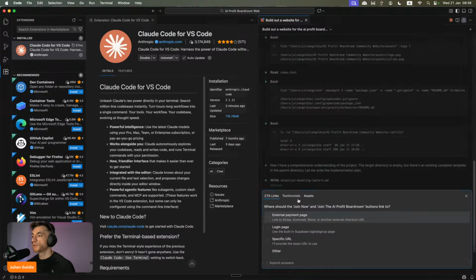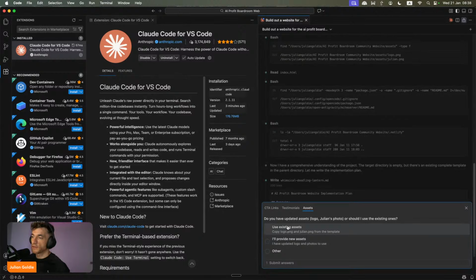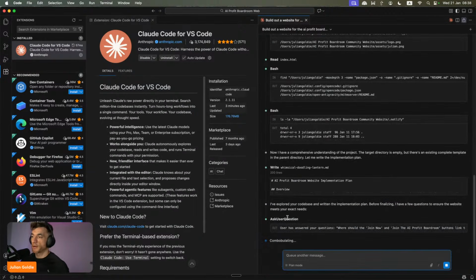Now, what we can also do is set up, okay, what do we want for the CTA link? We've got an external payment page, specific URL. I'm going to go with a specific URL. Do you have testimonials and images? Yes, I do. Use existing assets, for example logos, etc. And then we'll go from there.